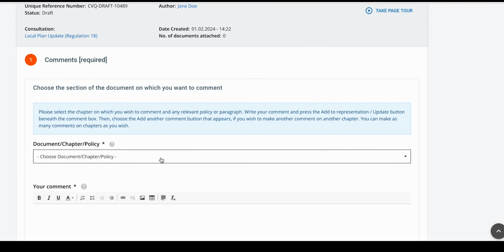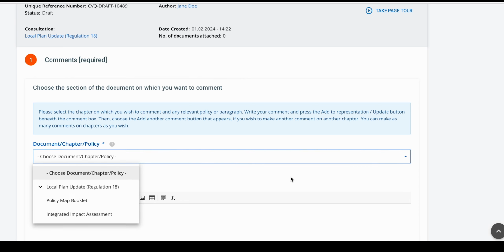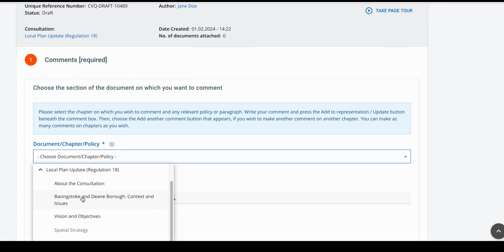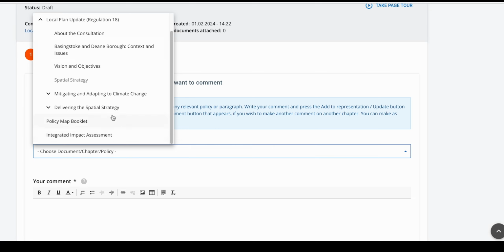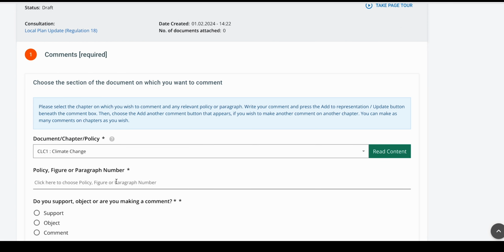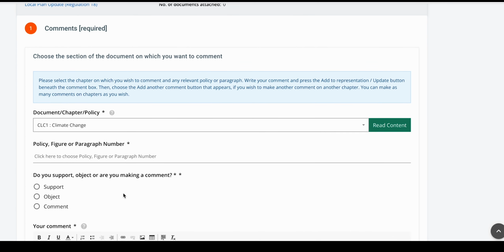You will first select from this document, chapter and policy section here. You will go over to the drop down and select what document, chapter or policy you're making a comment on. There's a further drop down arrow here for the local plan update. And you will see then what chapters within that you can comment on. And then within those chapters, there are further documents. So for example, I'm going to comment on the CLC climate change.